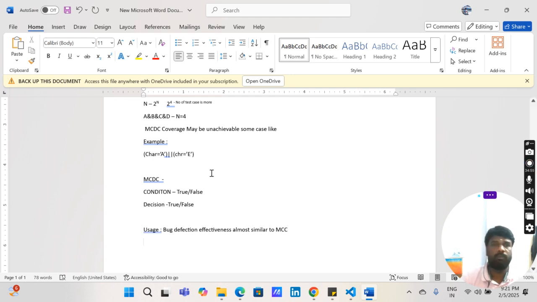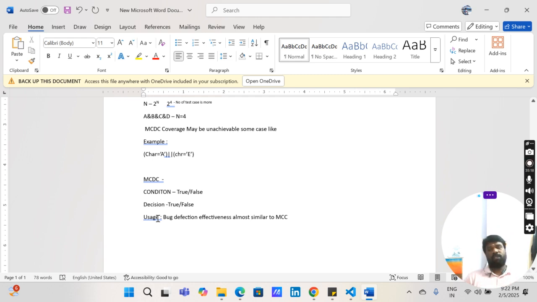Got it now? MCC includes MCDC. MCC, multiple condition coverage, has all the combinations of MCDC. That is one point we can say apart from that. So what is the usage of MCC and MCDC both? Also similar only, almost the same in bug detection effectiveness.